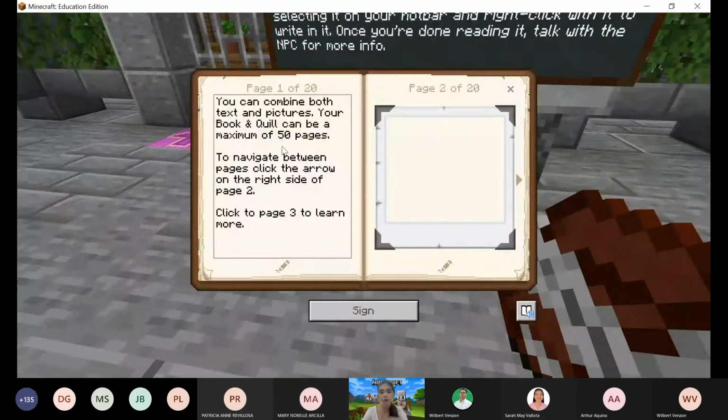So right-click on it, and from here, you can combine both text and pictures. Your book and quill can be a maximum of 50 pages only. Okay? To navigate between the pages, click the arrow on the right side of the page. Ito yon, yung right arrow. And click to page 3 to learn more.